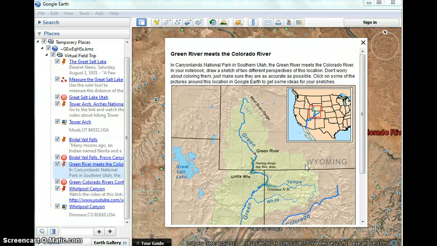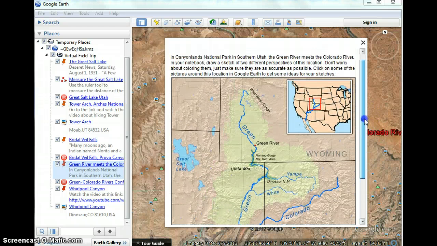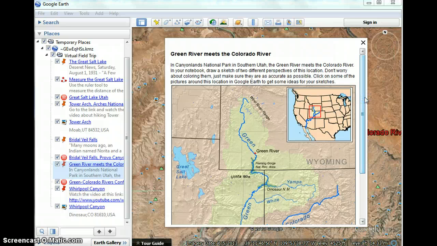So they're going to look at the pictures on this map and other things we provided here, and they will draw at least 2 sketches of different perspectives that they could have from the 2 rivers coming together. So it could be a view from the top, like you're in an airplane looking down, or they could pretend to be standing right on the shore of the rivers looking right at them. It's up to them, whatever they want to do there, but they just have to include at least 2 perspectives.